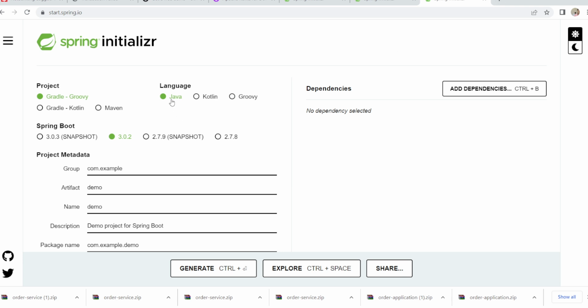For me it will be a Java application, so I'll be selecting Java. Then on the left hand side we have the project. These are the details about the build. For me it will be Maven, but you can select Gradle Groovy or Gradle Kotlin based on your application need. Then we have the Spring Boot version. When I am making this video, the Spring Boot version is 3.0.2, which is a stable version. I need to highlight that you should not select the snapshot versions because these are unstable versions.